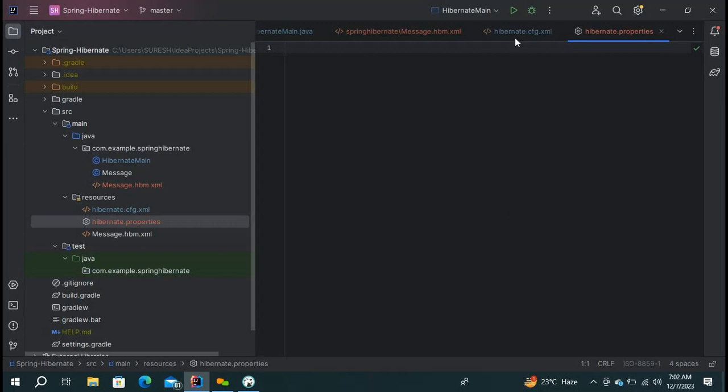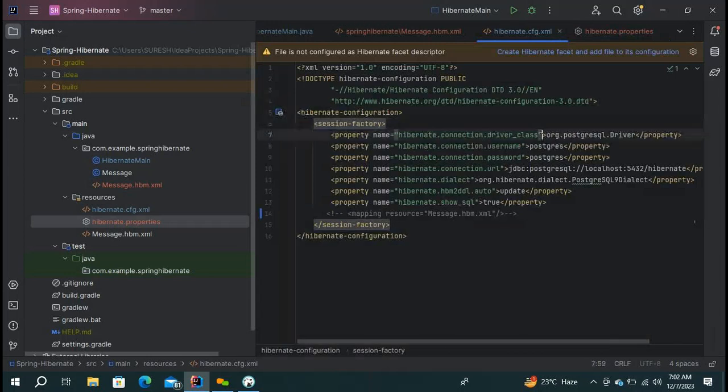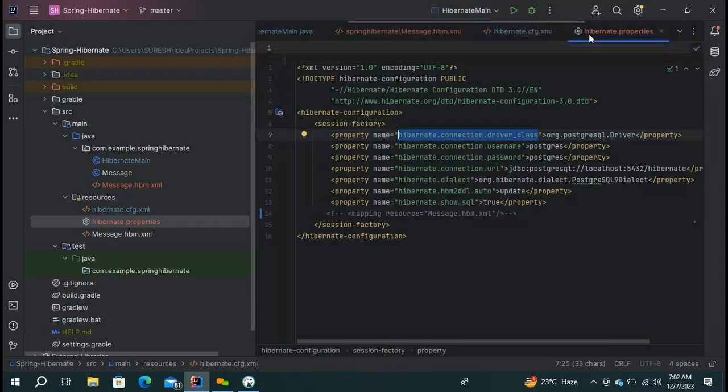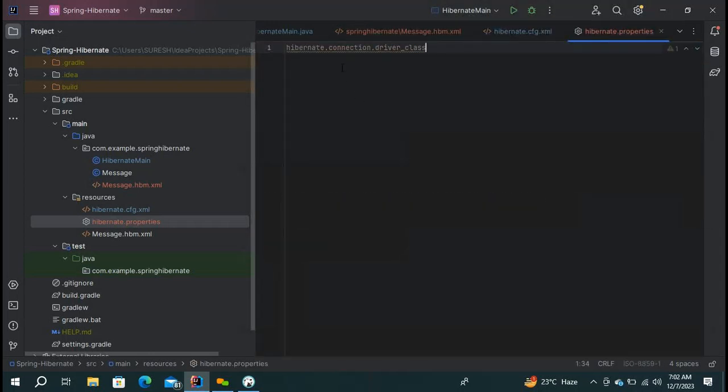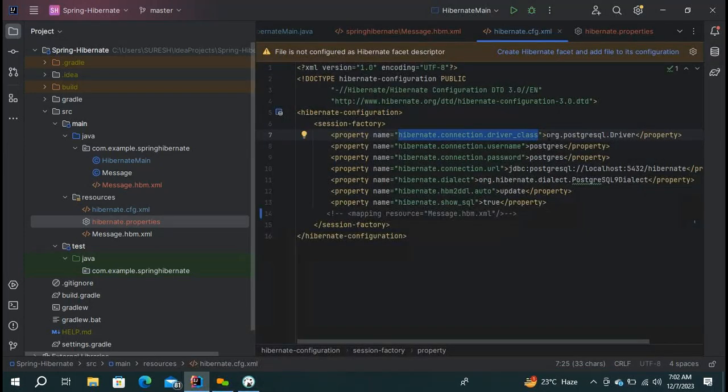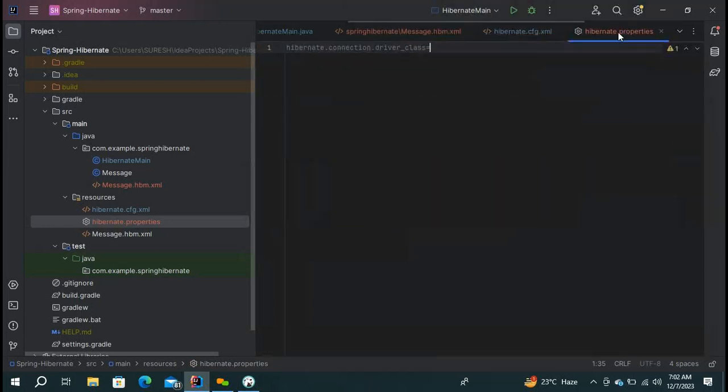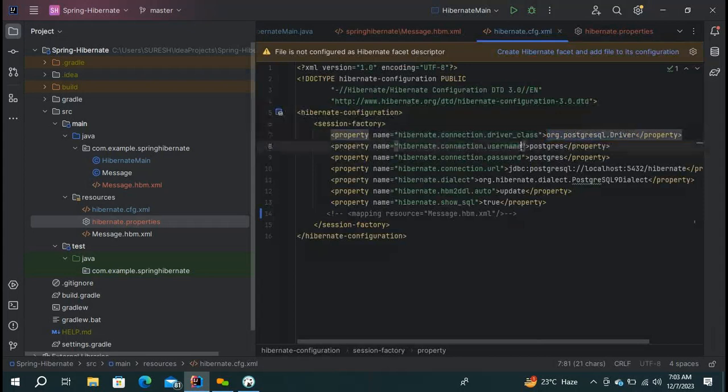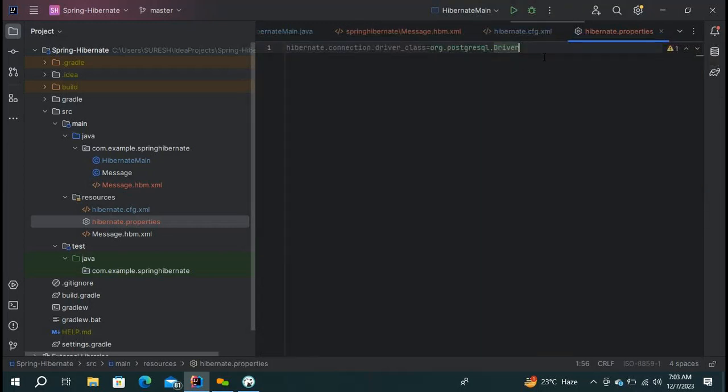What about the connection related properties? Let's see, this is the driver. So the driver class I'm going to provide now, org.postgresql.Driver. Now I'm trying to add this property here. This is one property, and another property.